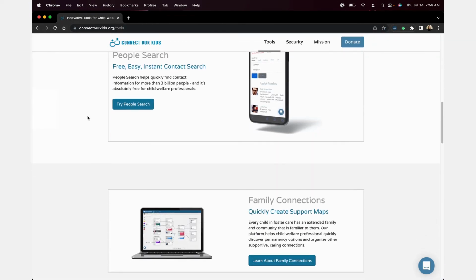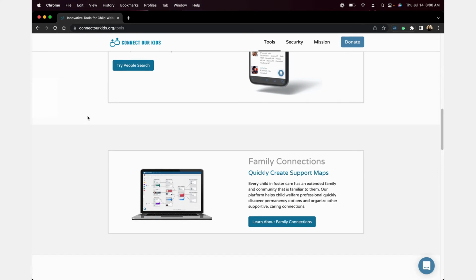Another tool that we offer is Family Connections, our largest tool which allows you to build out family trees and support maps, organize your engagements with connections, and collaborate with your team. You will learn more about this tool at a later time.